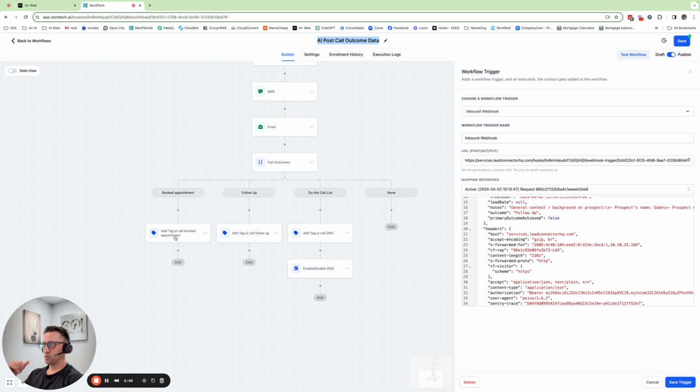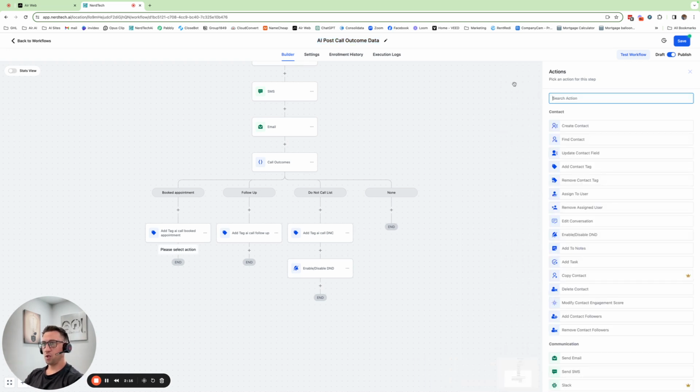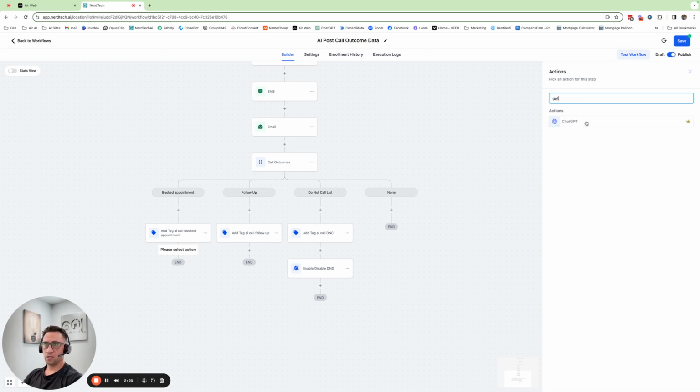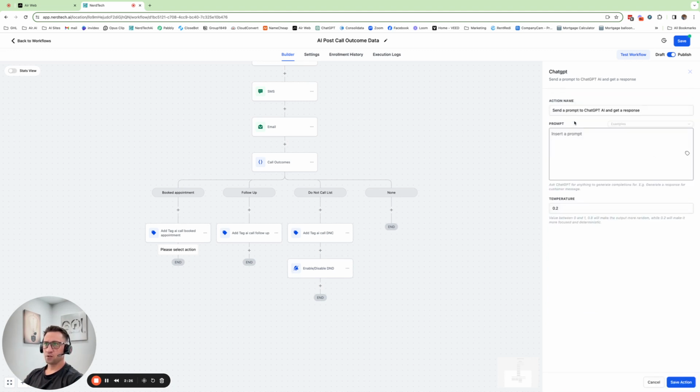So let's just pretend we have a booked appointment and we want to verify the information over the phone and make sure that their contact card is updated correctly. So we're going to click the plus. GHL has this awesome automation. If we type in GPT, it's called ChatGPT. The crown means it's premium, so it's going to charge us a penny every time we use this. So if I put that there, anything I put here is going to be a prompt for ChatGPT.